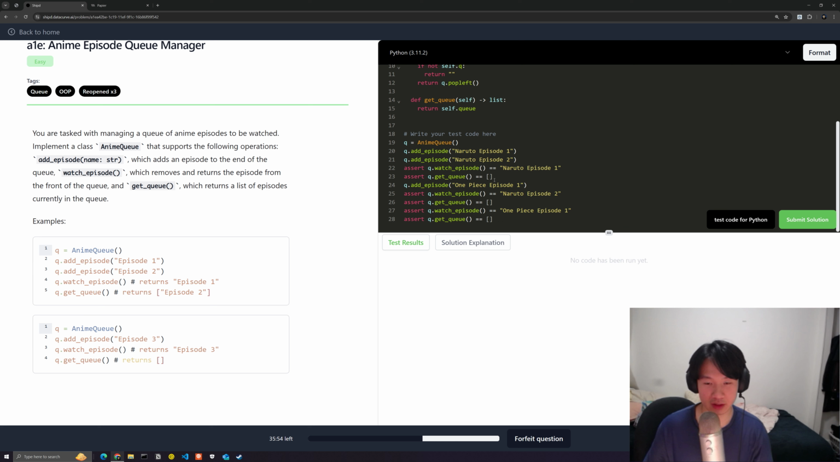Now, if we take a look at the actual code that's running, we start off with initializing an anime queue. We add these episodes 1 and 2. We assert and we get what's in the queue. Now, strange thing is that the queue is supposed to have Naruto episode 2. Because according to the implementation of these examples here, you can have episode 1, episode 2 of this, and just return episode 2. So this one should be returning episode 2 as well.